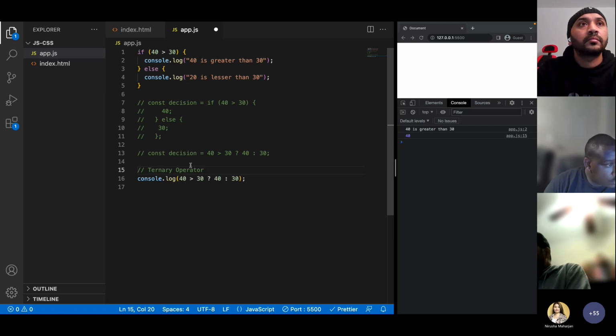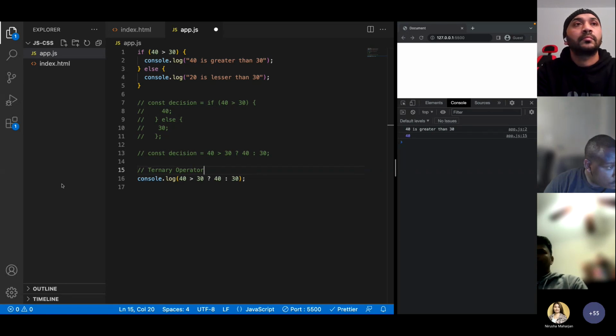Condition, question mark, then the true value, colon, otherwise the false value. All right, so this is about another concept that you need to know before going into React.